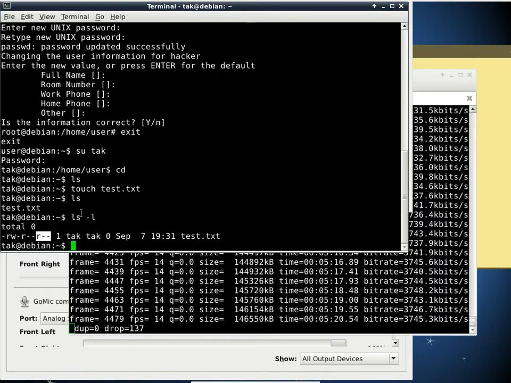Okay, so what I can do is change the ownership of this file just a little bit to make it interesting. Or better yet, I'll make a folder first. So I'll just make a folder called tester, okay, test directory.